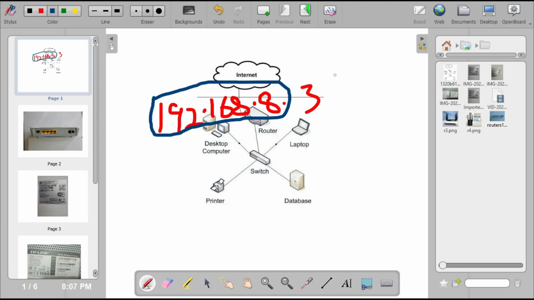So if you have maybe 6 computers, you can start with the first computer with 3. Then the second computer will have the same address but with 4. Then you have 5, you have 6. So the only changing number is this last one. In those days, it required some skill to assign IP addresses to your computers. But luckily today, you don't need to worry about that.